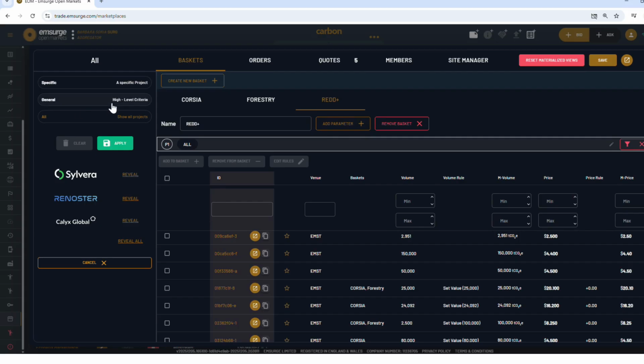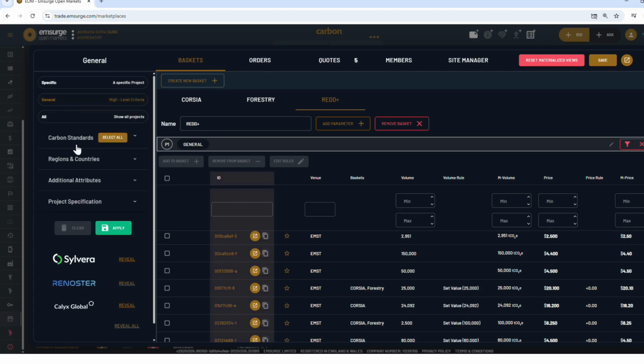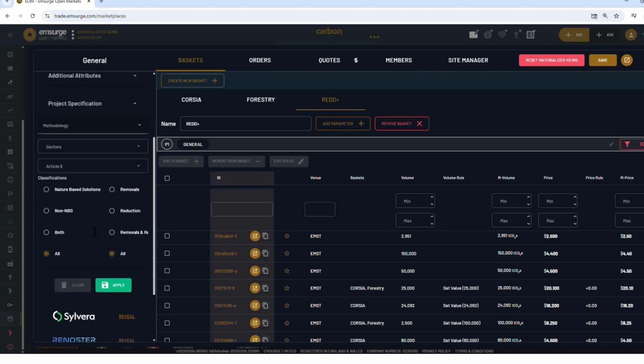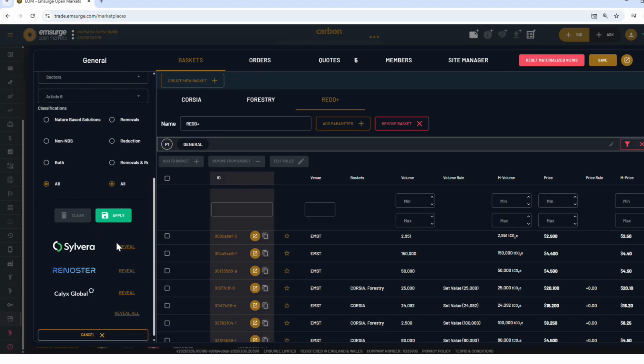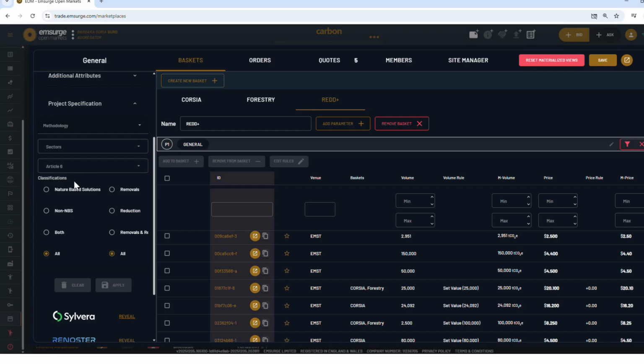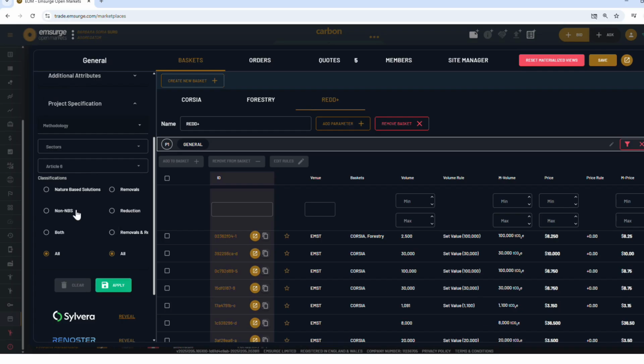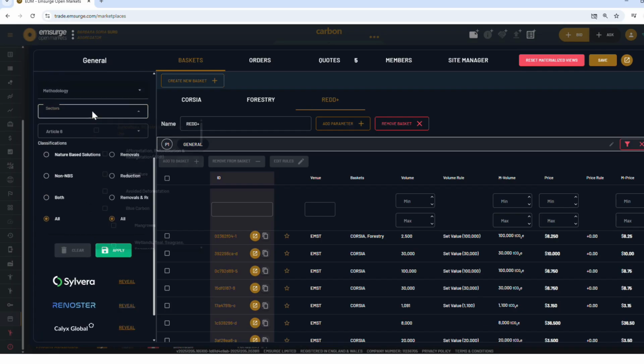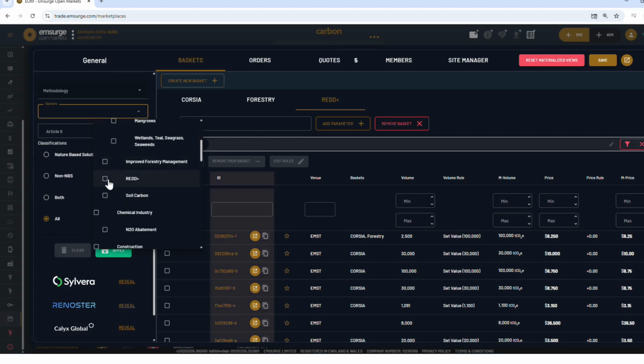Let's say we want to create a new one where we will include Red Plus orders with the highest Sylvera rating. To create my basket, I have visibility of all the orders in the venues that I have access to. Now that I have filtered my orders, I can also edit the rules to decide the prices and volumes I want to expose to clients.